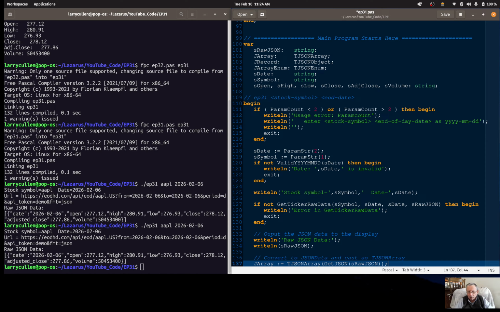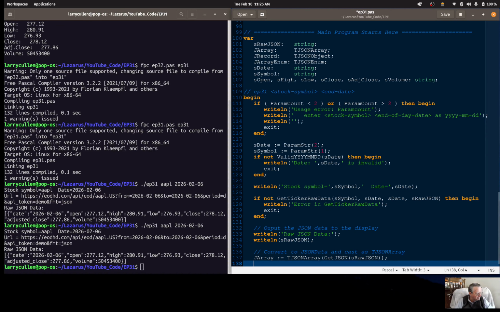So that does a lot of work. That parses the raw data and converts it into a data structure that's an array and assigns JArray to it. Okay. Once that's done, there's something we need to do before we continue. What if we just get an empty array back? There's really nothing for us to do at that point. So let's test for that right here.